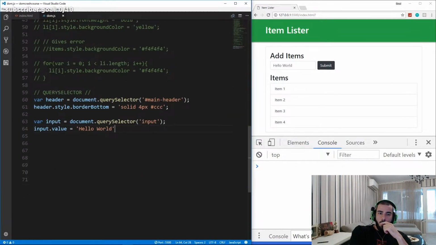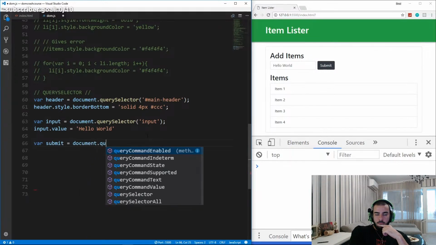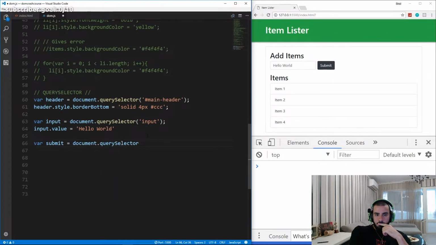Now with query selector, we can use any CSS selector. So what I'm going to do now is I'm going to say var submit, and let's set this to document dot query selector, and instead of just input, let's use the input and then brackets, and we can say the type equals submit. Okay, just like we could do in CSS. This should actually be in quotes though.